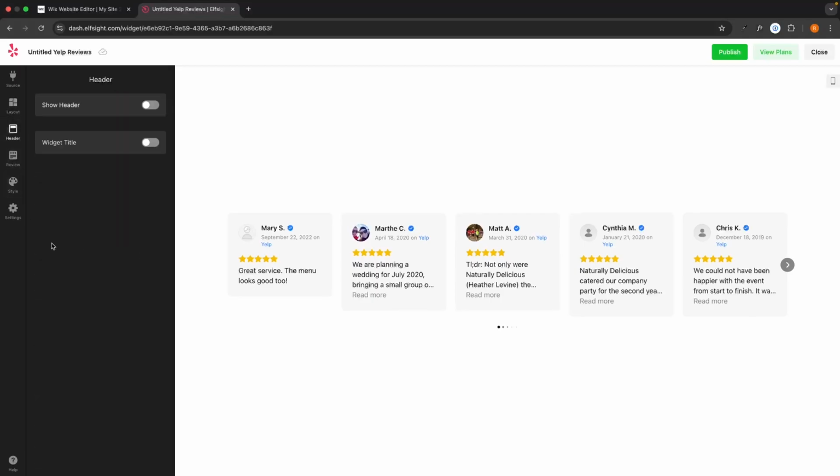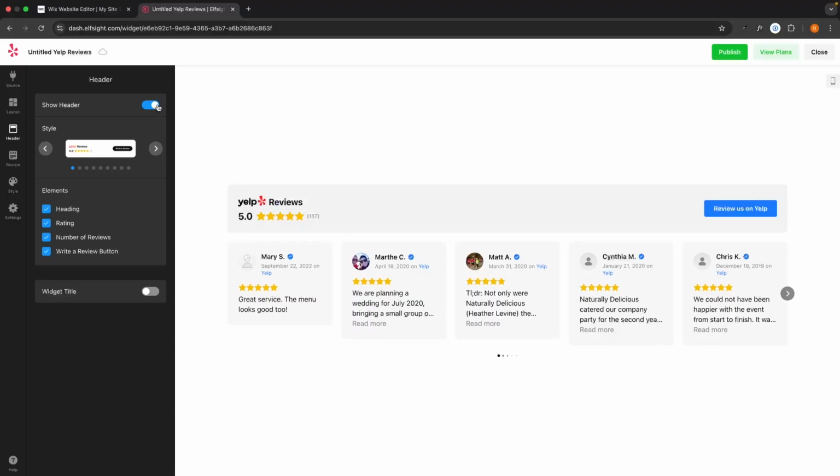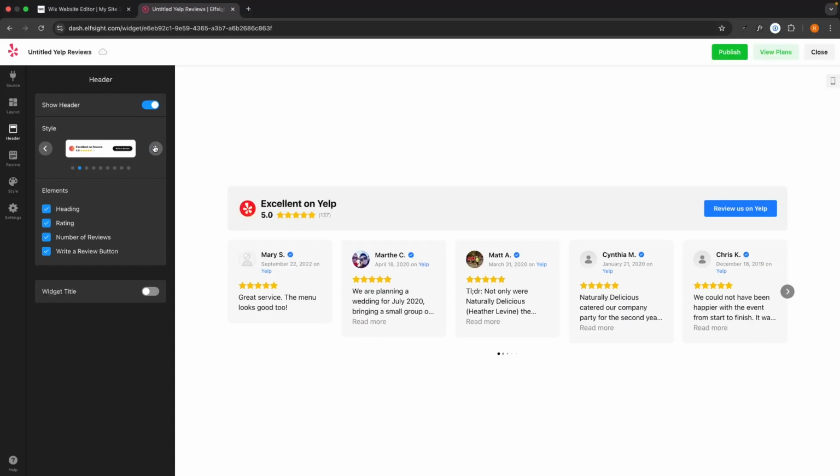Next, we can go to the header and we can choose if we want to show a header. I think this looks fantastic. So every time I'm adding Yelp reviews to a website, I'll always turn this on. We can customize the style of this and how this looks. And we can even customize what elements are going to be shown in this header area.